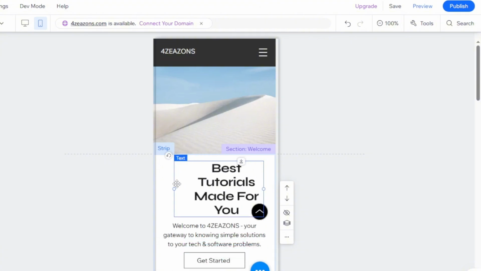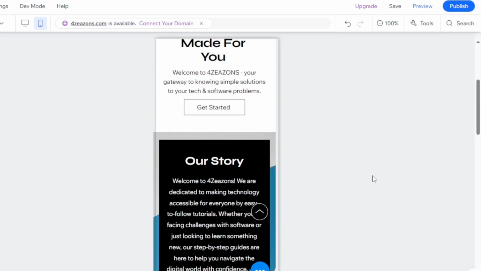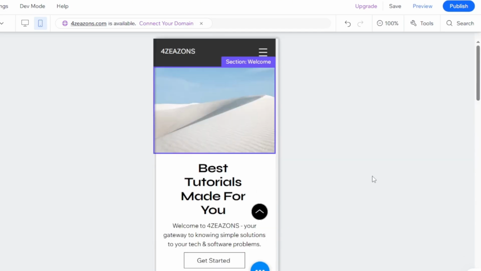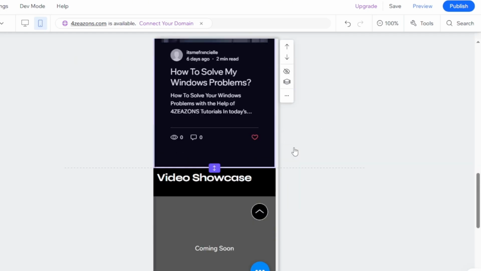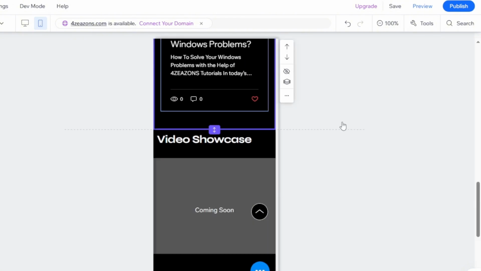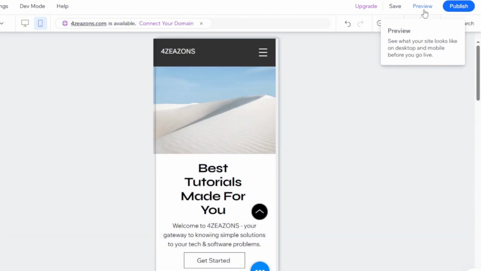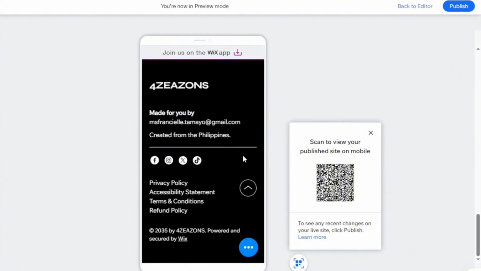When it comes to optimization of the mobile view of your website, just take note that everything here is scaled so much smaller, so you will have to do a lot of adjustments or maybe some resizing of your texts. But other than that, you don't really have to do anything else. And if you're quite satisfied with how it looks, you can click on preview before publishing to make sure that there are no mistakes, there are no typos, or that you love how it looks.